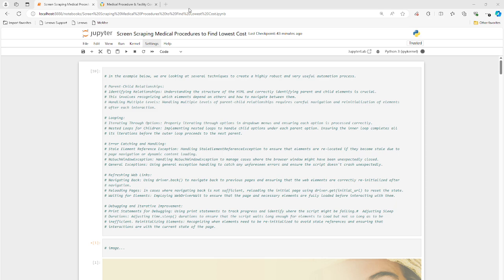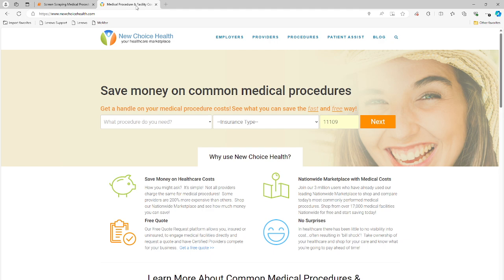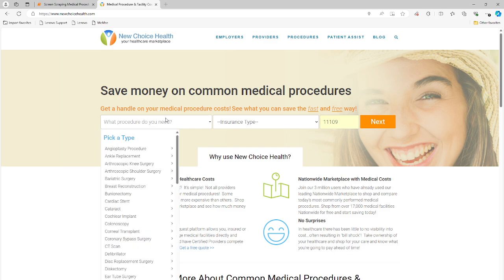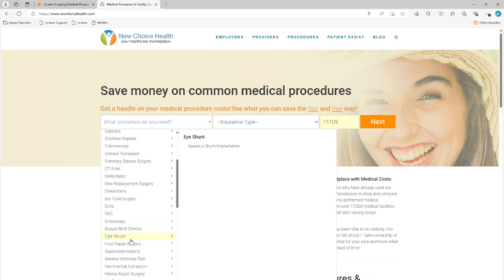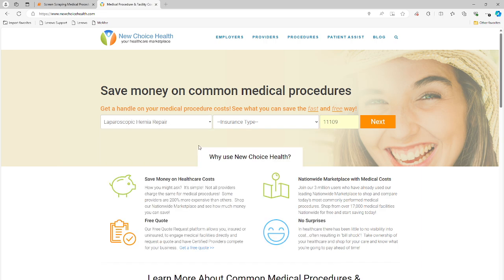But with this website that I found online, you can look anywhere across the United States, and it's going to give you a whole bunch of information based on the type of medical procedure that you need and your insurance type. You type in your zip code. There's my zip code, 11109, and then you go over here: cardiac stent, cataract, discectomy, ear tube surgery, whatever that is. Okay, hernia. I actually had a hernia surgery. This is laparoscopic. This is the one I had about 2.5 years ago by now, give or take.